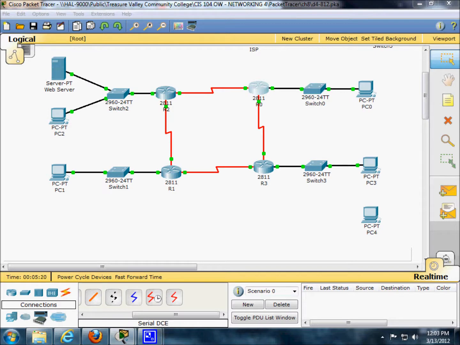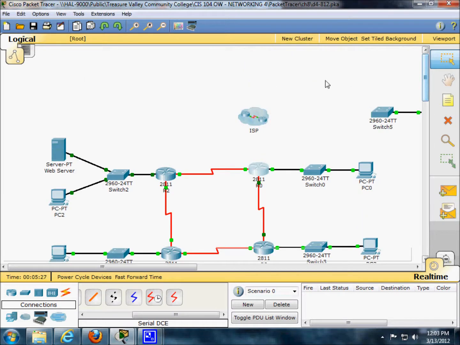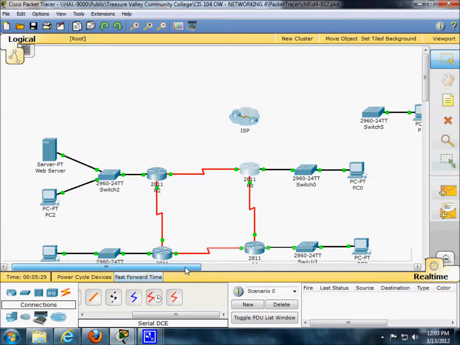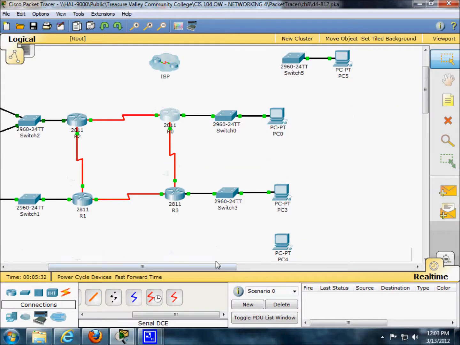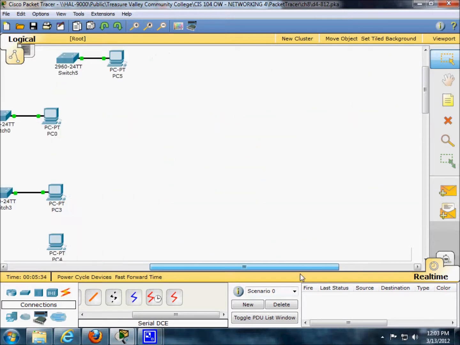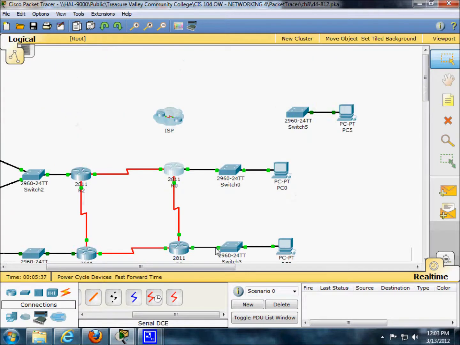Okay, so we're going to add a new router between the ISP and switch 4. Now, if you can tell me where switch 4 is located on here, then I would be much obliged to you. But Packet Tracer makes you want to think. That's going to be switch 4. So what we need to do is add a new router. So we'll go to router. We're looking for a 2811. So we're going to add it right here.